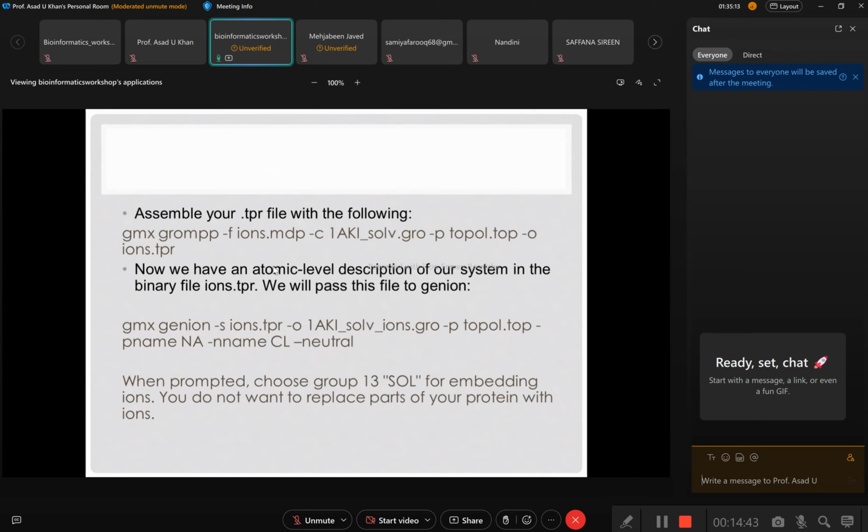Now we have an atomic level description of our system in our binary file ions.tpr. We will pass this file to genion. So this file will be used as input for the next step, and then this will produce solv_ions.gro. And we have to specify the names, that is -pname and -nname. The nname is for negative charge, for which we are going to use chlorine, and Na is for sodium, for the positive charge.